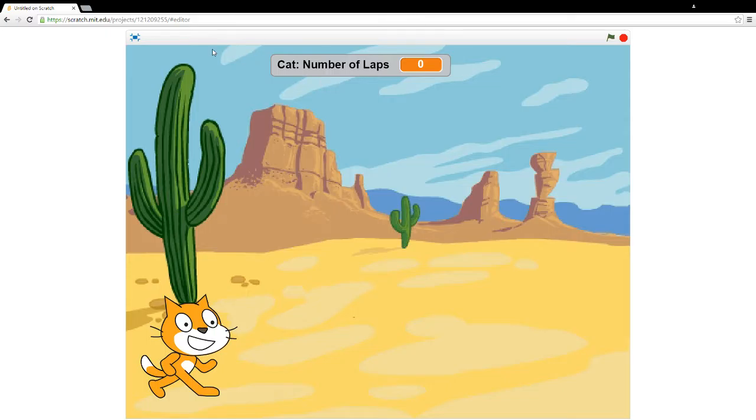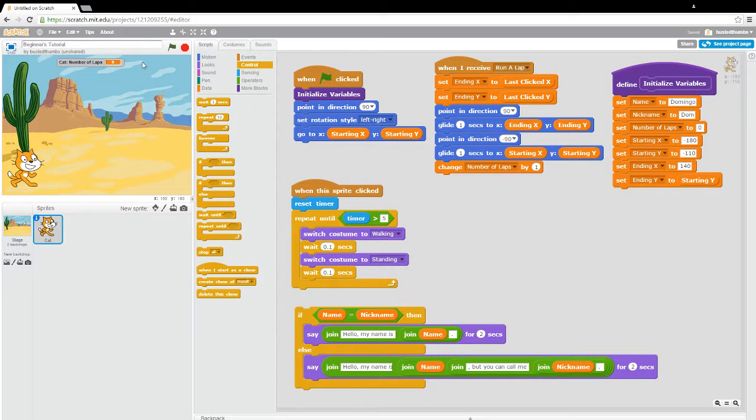You saw how he was kind of, let's do this again. It kind of looked like he was moving along, although in this case he's not actually moving. He's staying in place, so he's kind of walking in place. I think that's a great start here. So we want this to happen. We want him to be walking as he's doing his laps. We want his costumes to be switching. And here's where it gets a little bit complicated.